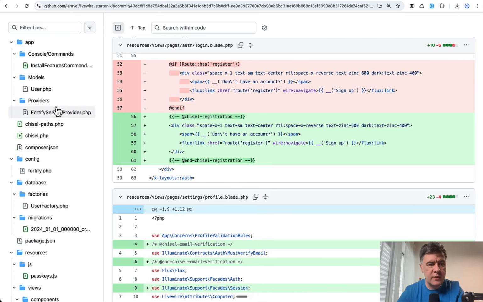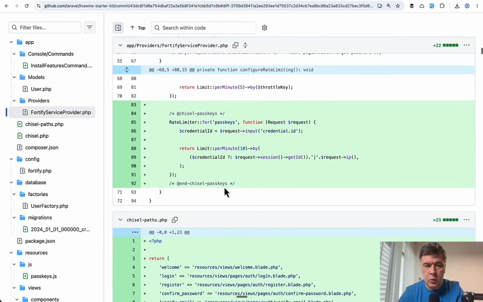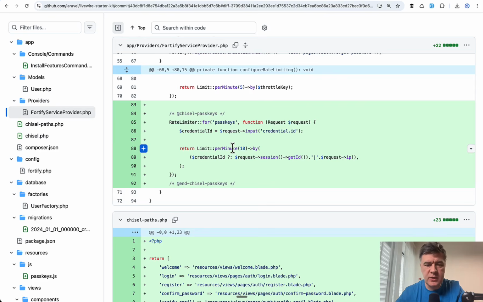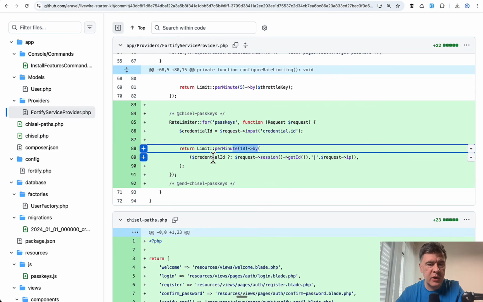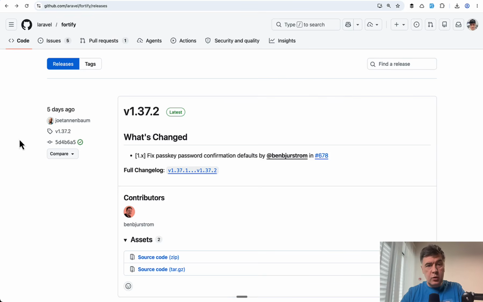And the final important thing that I haven't shown you from this change is in the Fortify service provider, we have rate limiter for passkeys, which in this case is set to 10 attempts per minute by default per credential ID or IP address. Now let's dive a bit deeper and you will realize how complex that feature release is.